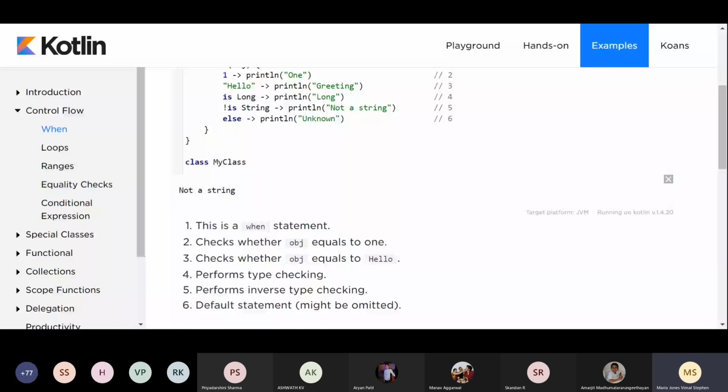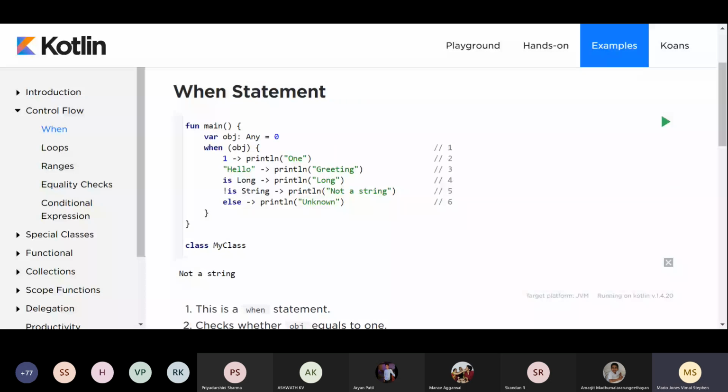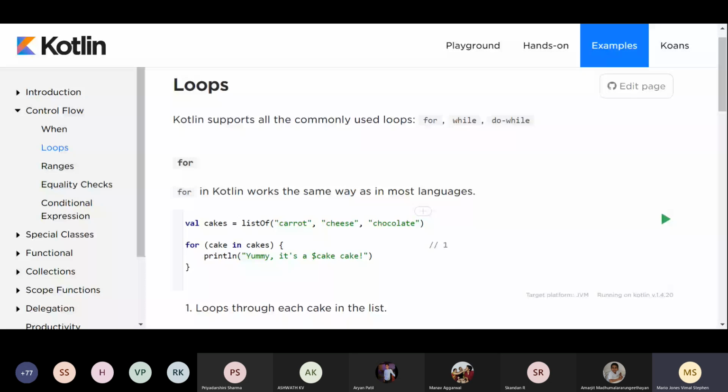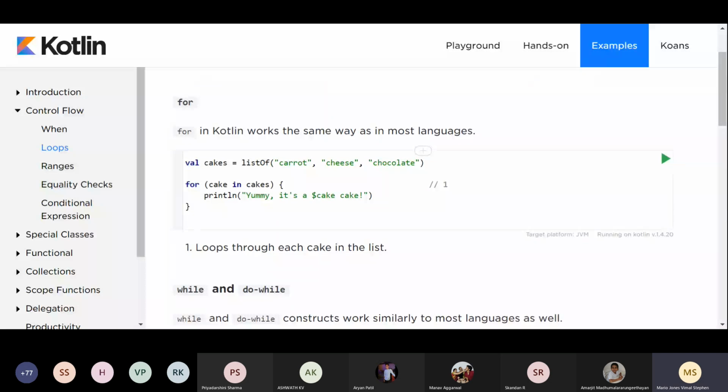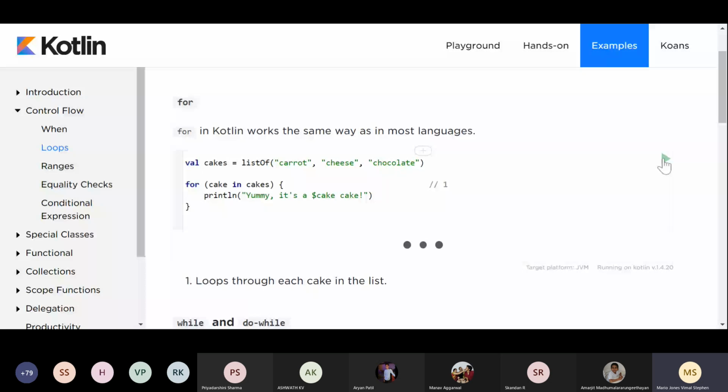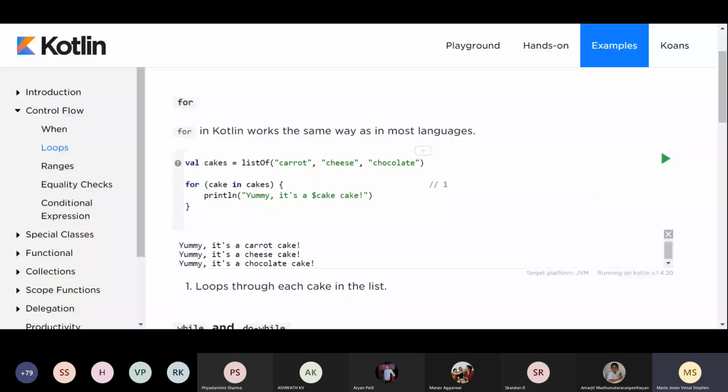Moving on, let's look at loops now. Like I wrote previously, you can see listOf, which would just create a list, and it's stored in a variable called cakes. For cake in cakes, you print yummy, it's a $cake. So let's look at what it gives us. First you have carrot cake, cheesecake, and chocolate cake. Let's see why this $cake is useful here.